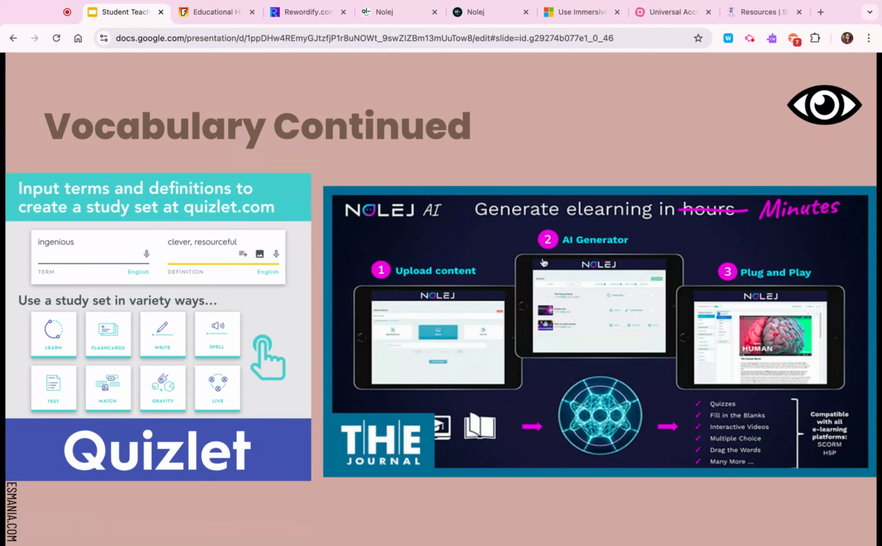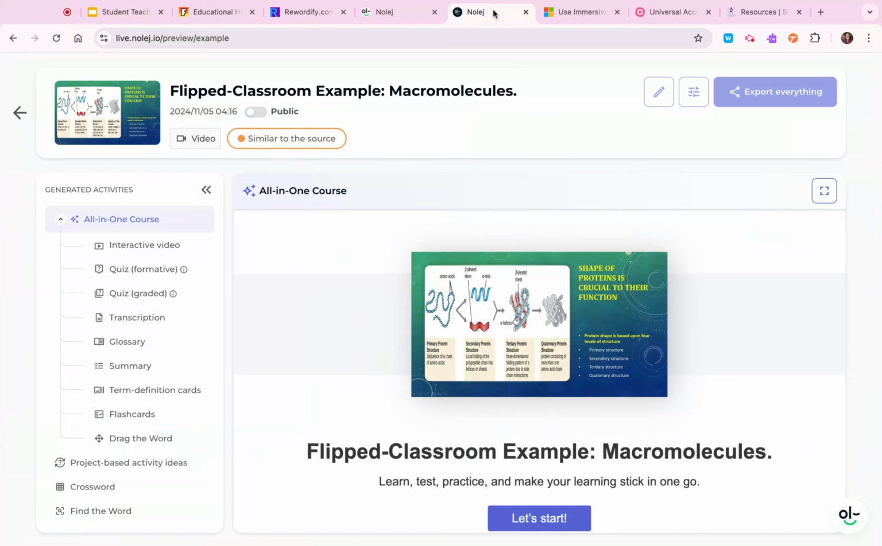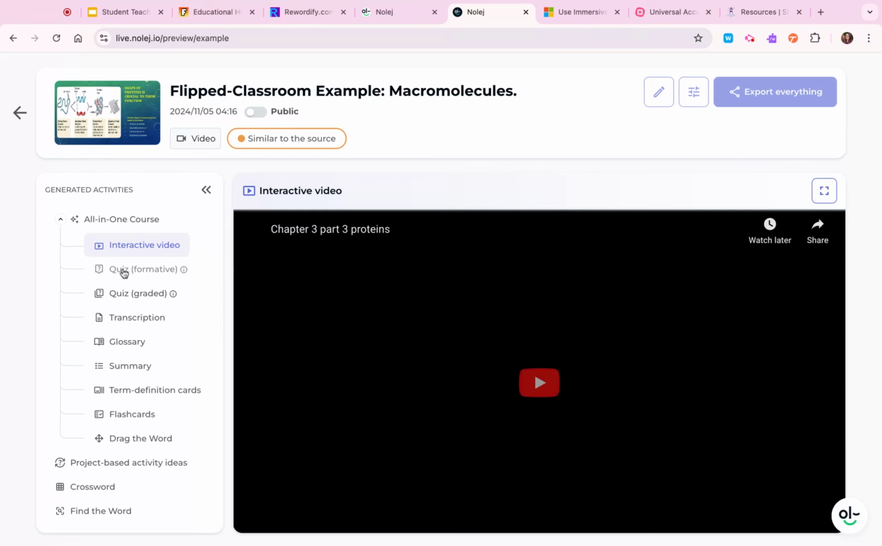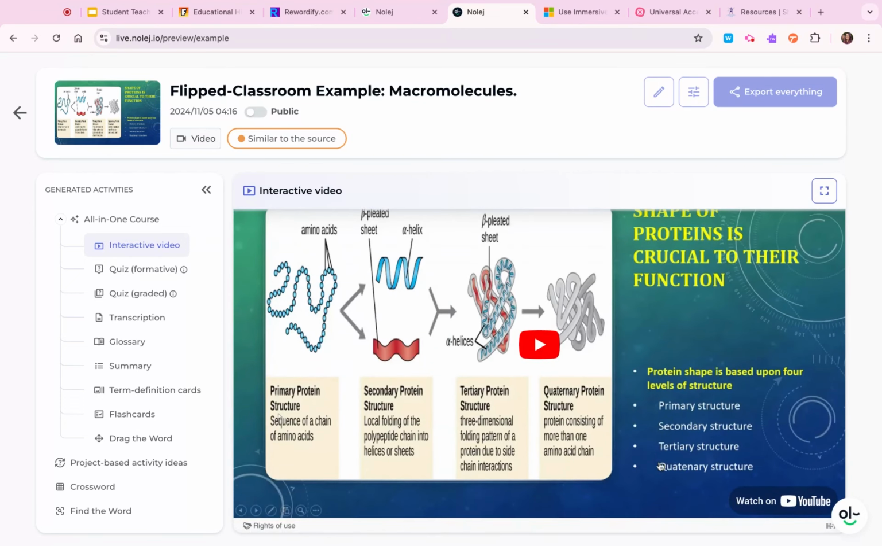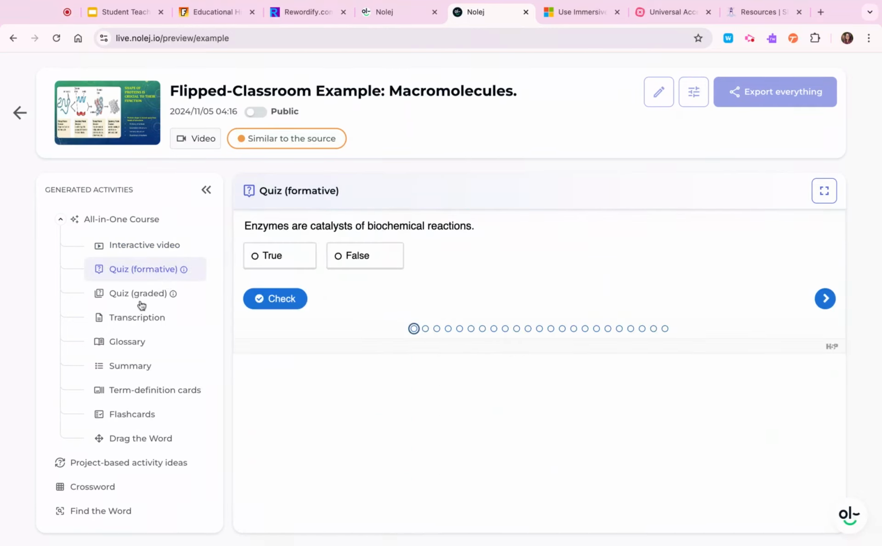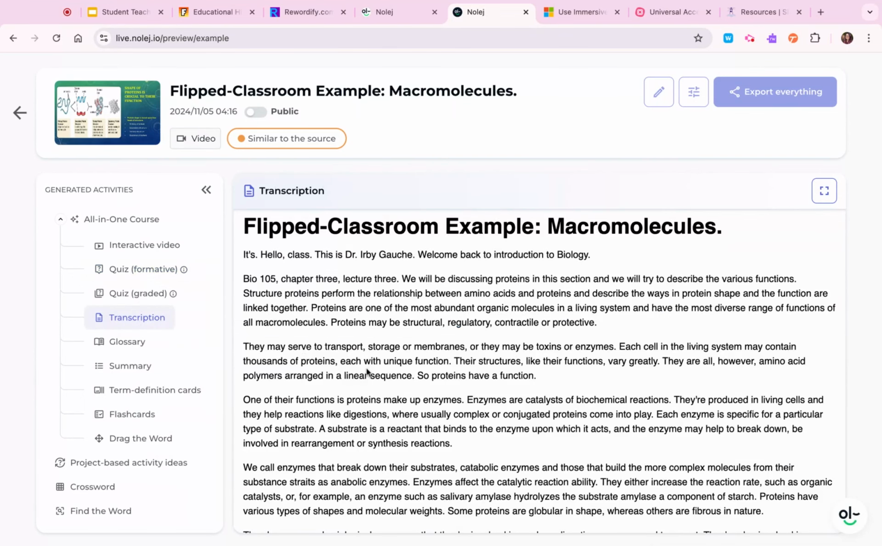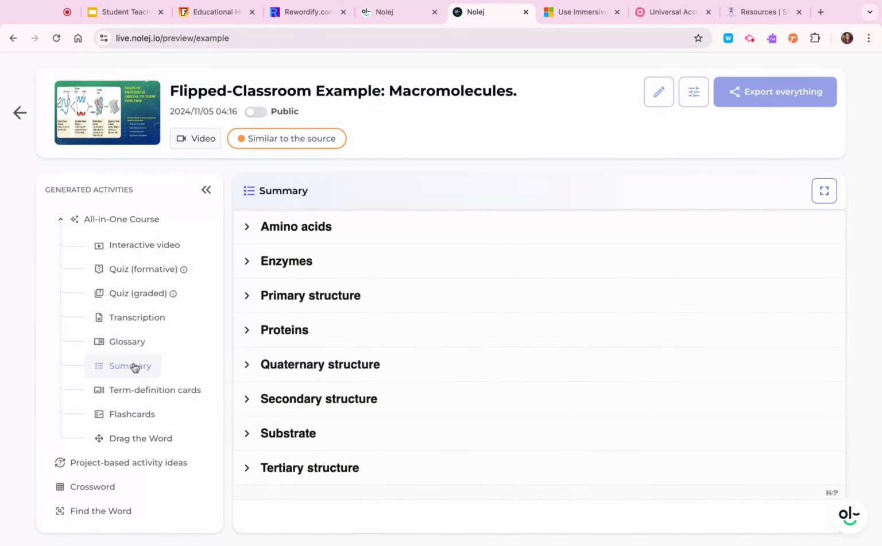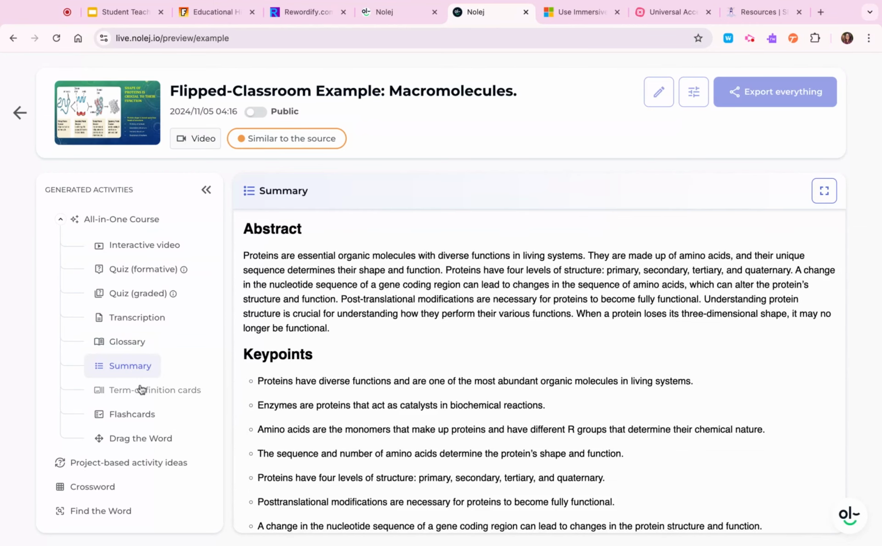But I also want to share with you Knowledge AI. This one has come out, and what it allows you to do is add in a YouTube video or a resource. So if it's a PDF, I've put in videos that I've recorded, and what it will do is create an interactive video where it stops and asks a variety of different questions. It will develop a quiz based on the content. It develops a transcription. There is a glossary, a summary. So it does all of this automatically.